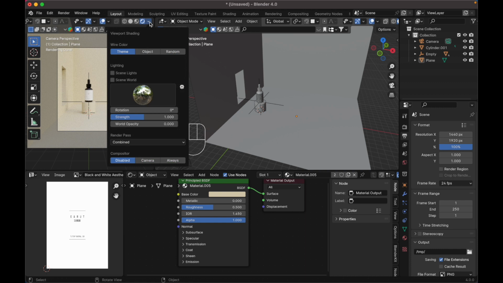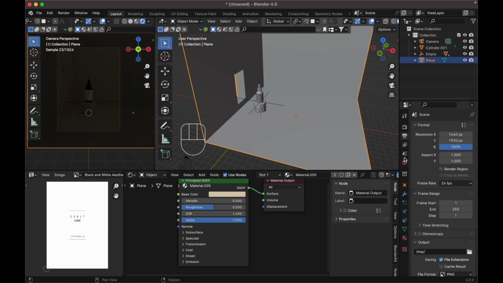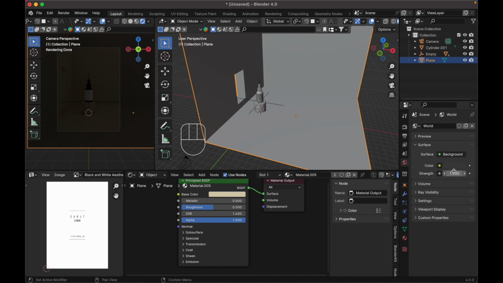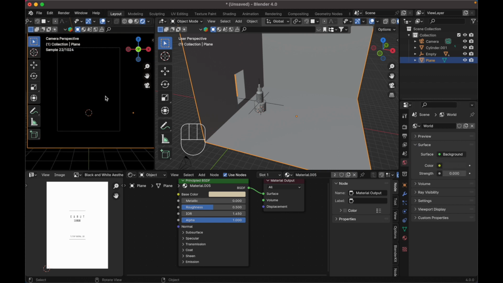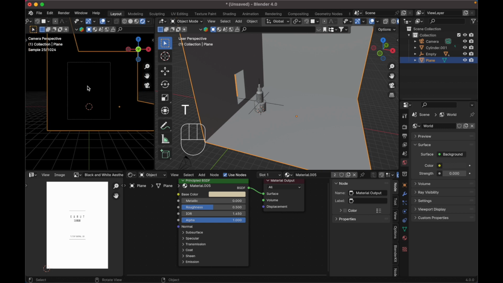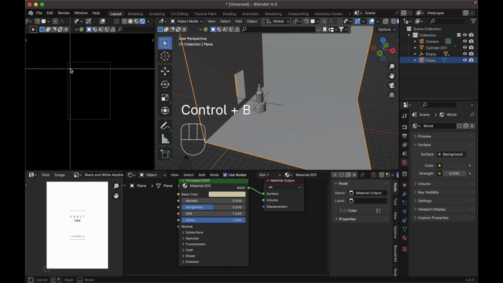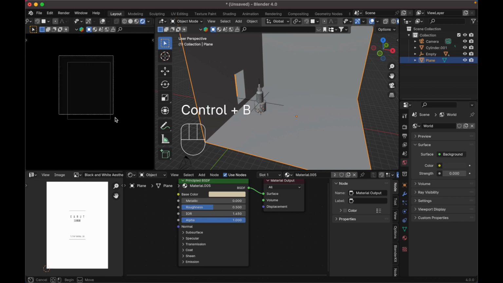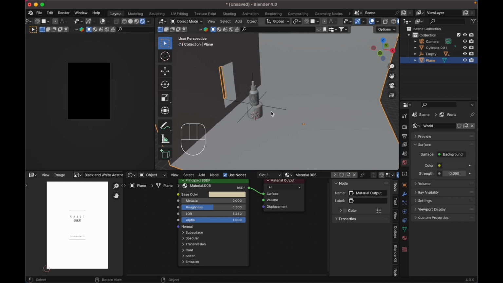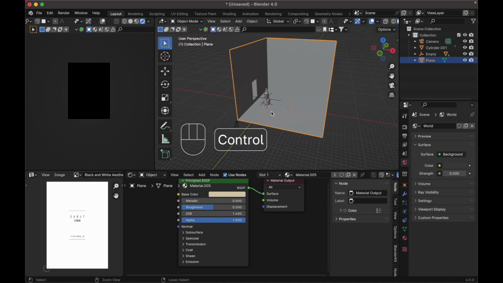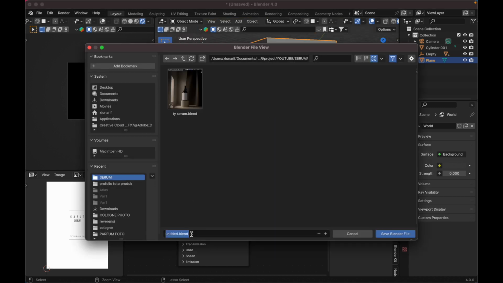First, check this and go to the world property, make it 0, press T and uncheck this, press Ctrl B. Okay, don't forget to save your project.